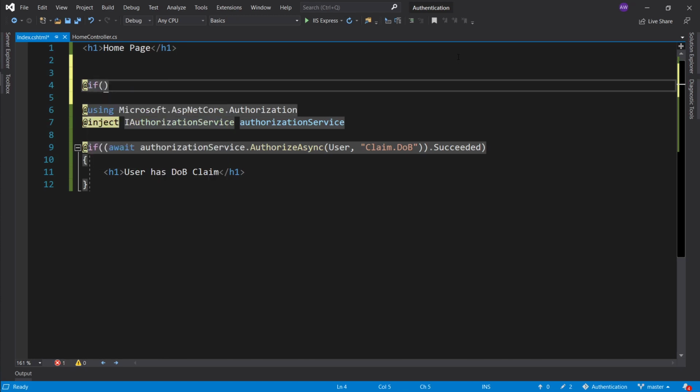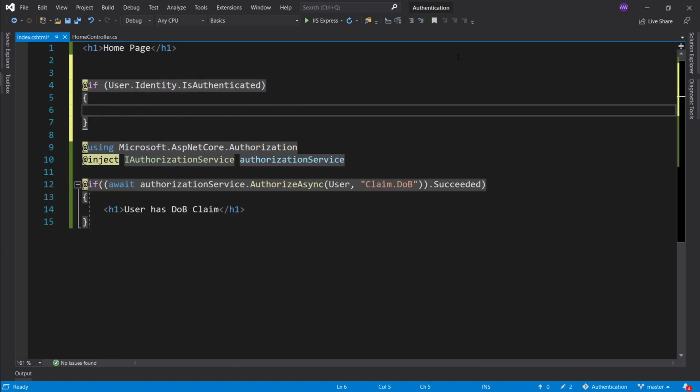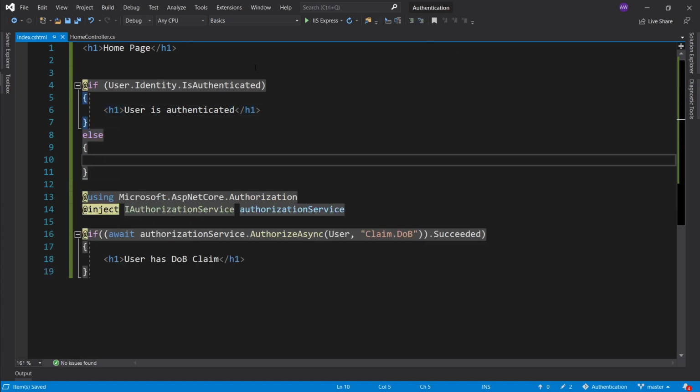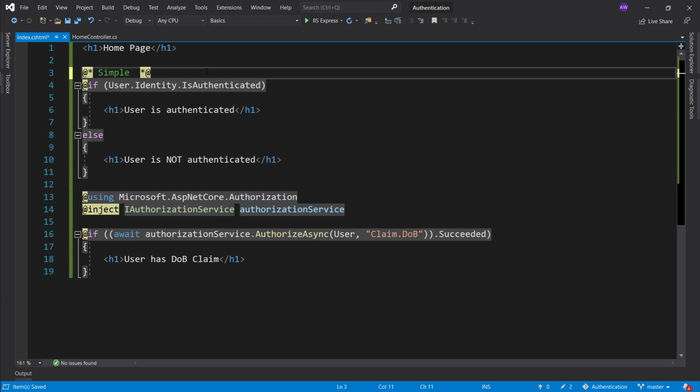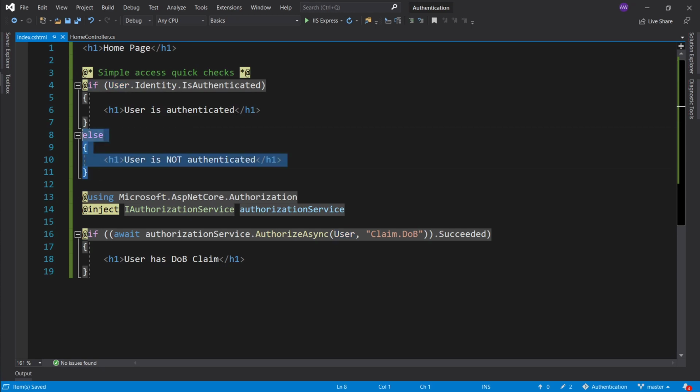Basically, let's bring a real simple example. Let's go for user, let's go for identity, and let's check if is authenticated. And we're just gonna say "user is authenticated," and "user is not authenticated," right? Simple access, quick checks. This is when you want to call upon your user. You don't want to start registering complex logic and functions in your views.